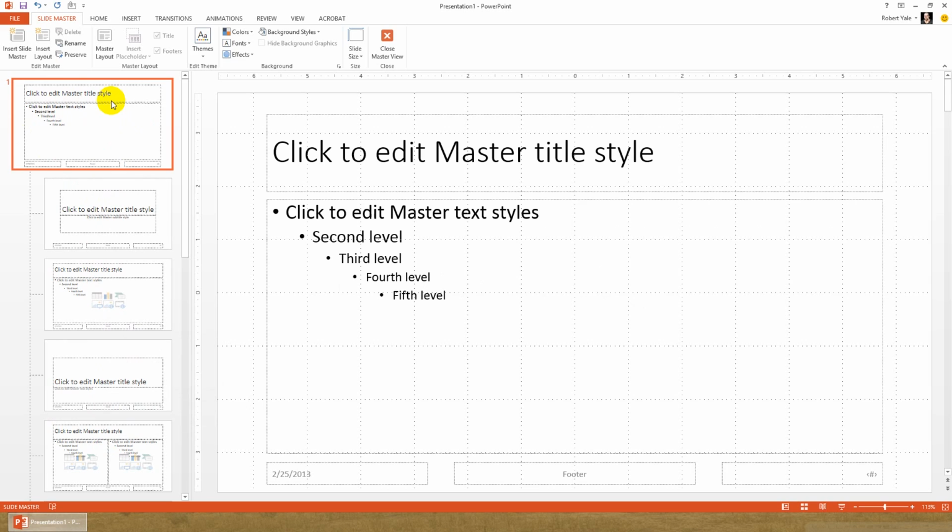If you want to have consistent fonts throughout your entire presentation, then make the change to the title fonts in your Big Daddy master and the body font in your Big Daddy master, and those will be duplicated throughout the rest of the slides. Let me show you.